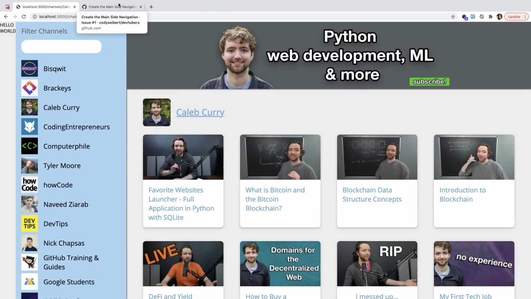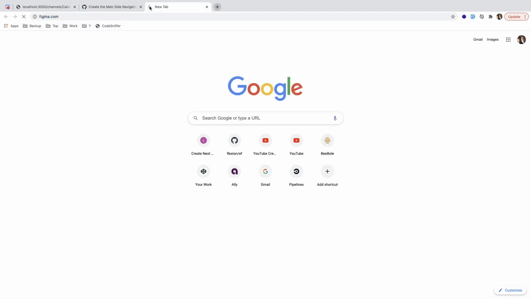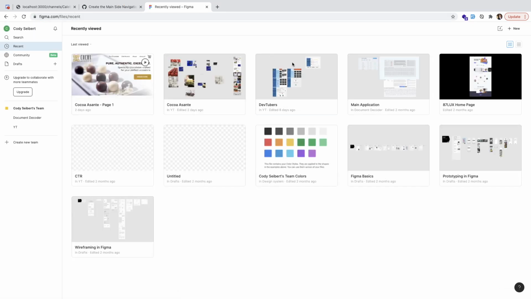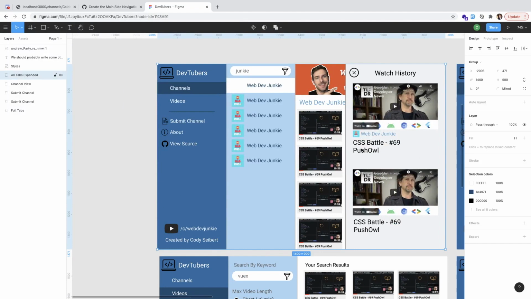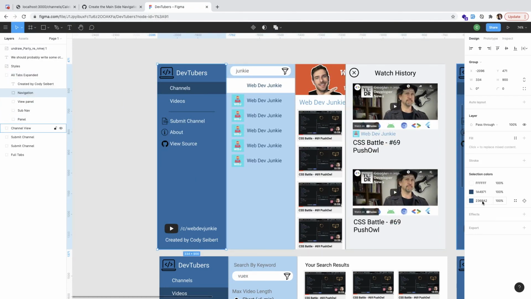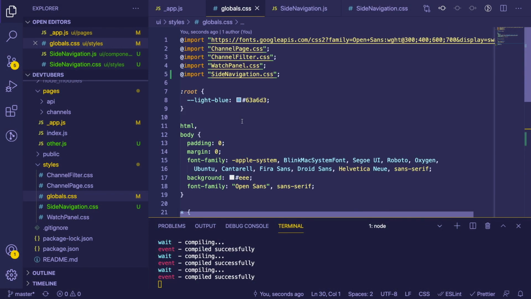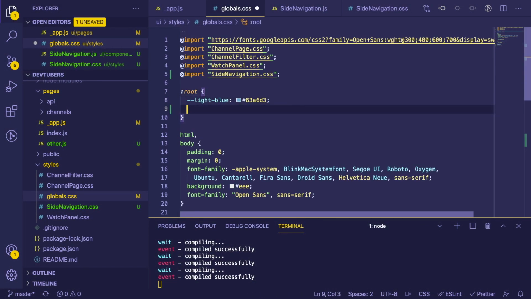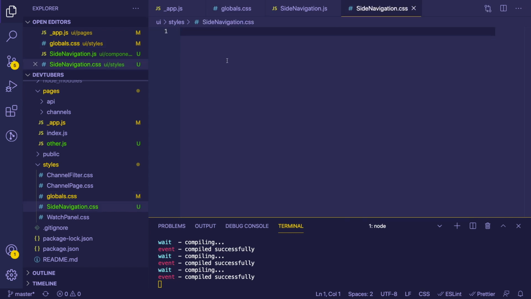So what we want to do is, in fact, let's just go to Figma and go to my DevTubers Figma so we can actually start grabbing some colors. So the color of this panel is this background color here, I believe. So let me grab this, and let me actually start using more CSS variables because I haven't been doing that. So I'm going to say dark blue is equal to this color, and then we can actually start styling our side navigation to kind of match that.